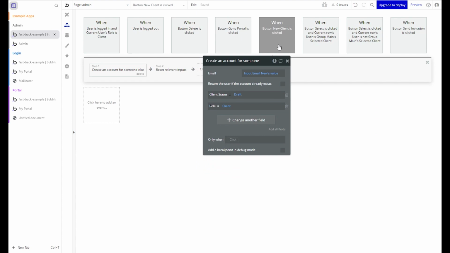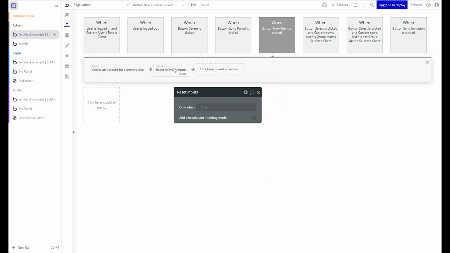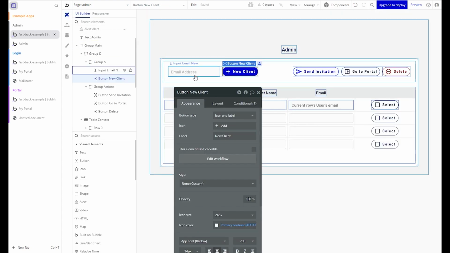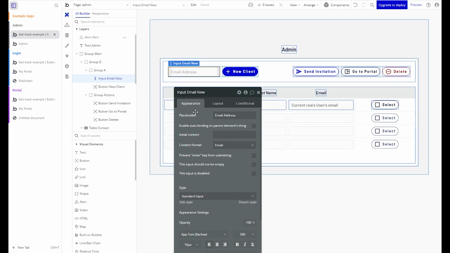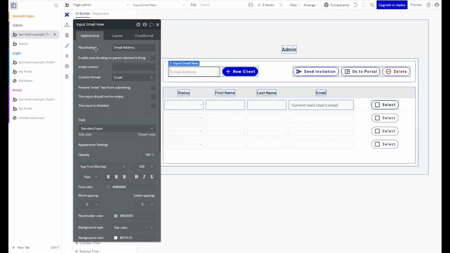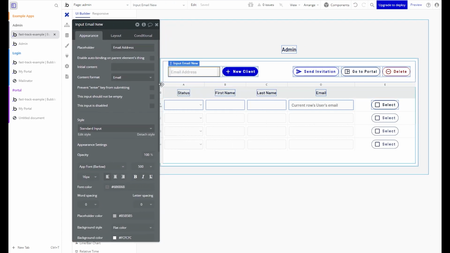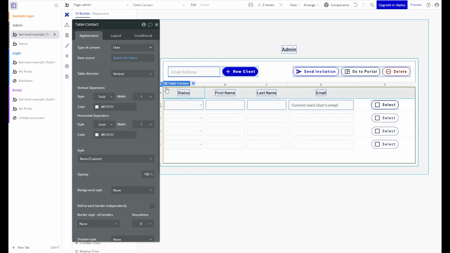So we know that from this particular button click, we're creating a specific type of user, a client that is in the draft status, right? Then we'll also reset the input to give the admin a little visual cue that everything is going through. They'll actually have a bigger visual cue in the fact that that new user record will show up as a new row in this table here.